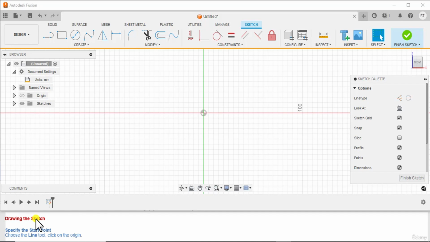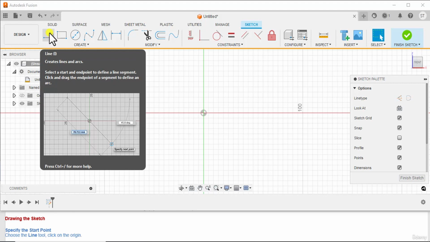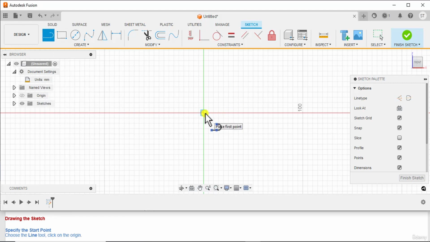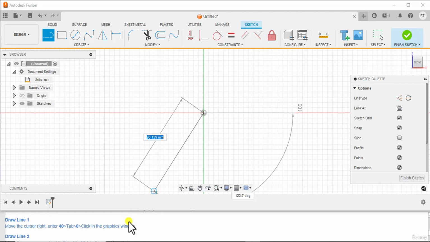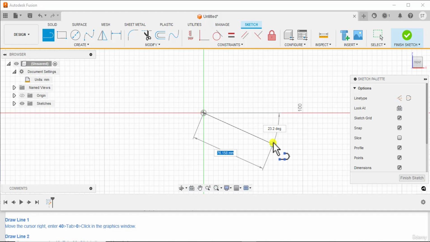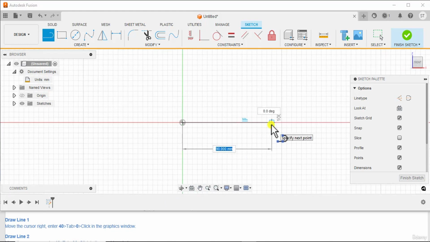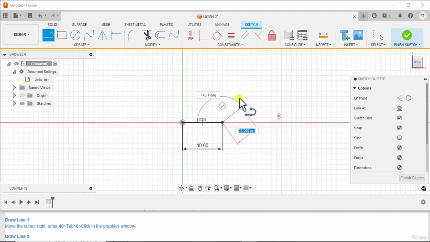Next, drawing the sketch. Specify the start point. Choose the line tool from the create panel and then click on the origin. Next, draw line 1. Move the cursor right, enter 40, tab 0, and then click in the graphics window.